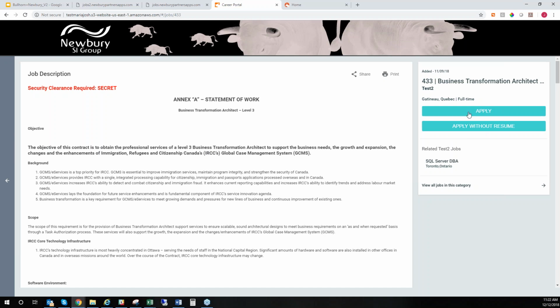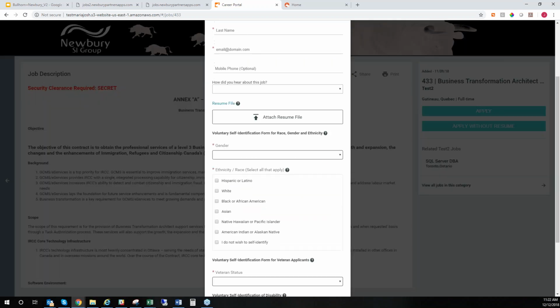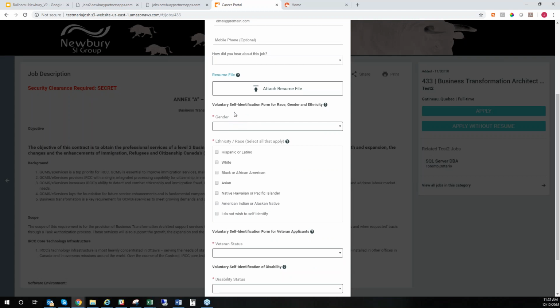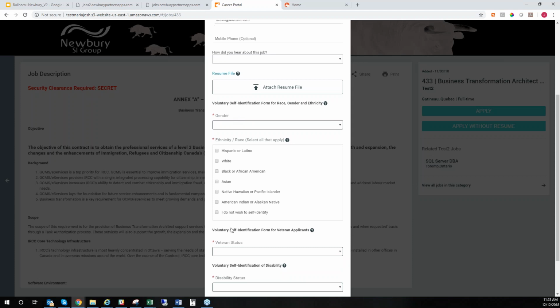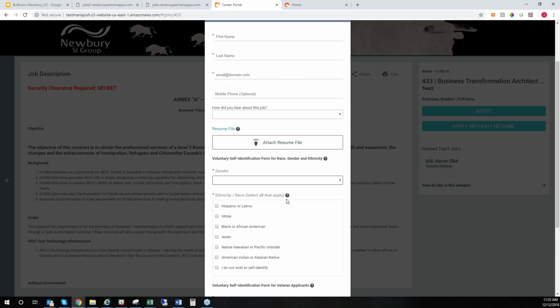I want to point out a few different things around each of these different apply buttons. First of all, if I click on the apply here, I do want to point out we have down here at the bottom all the standard EEOC fields from within Bullhorn. So gender, ethnicity, veteran status, and disability status, those are out of the box options for the portal as well. It's simply a matter of turning those on. So I don't want you to think that that's something that we had to specifically customize, but that is something that can be turned on as you're installing your portal.